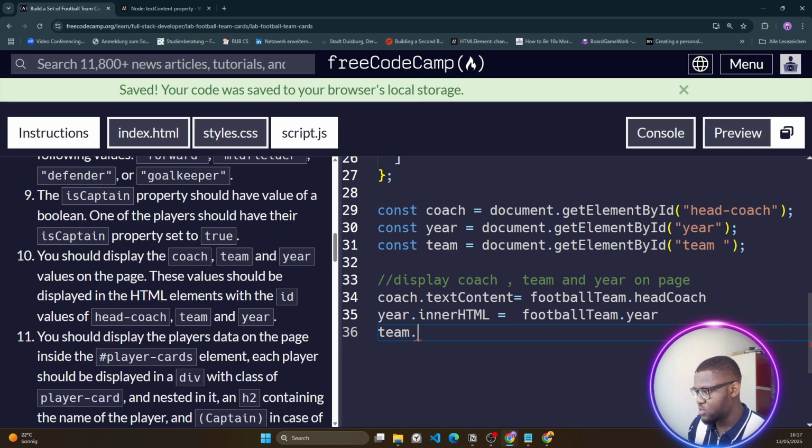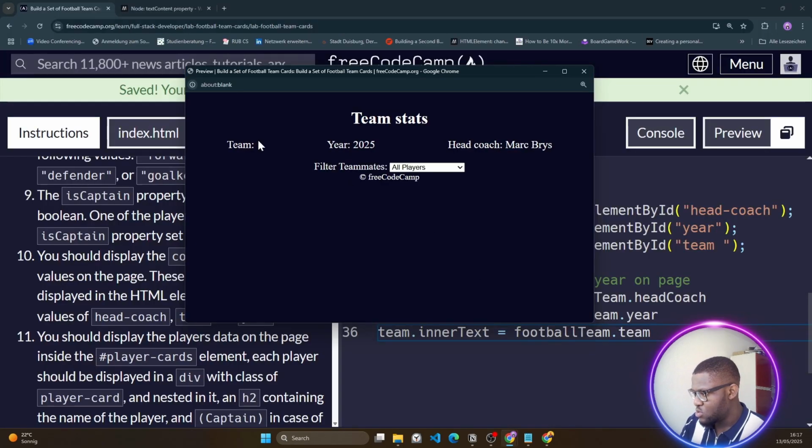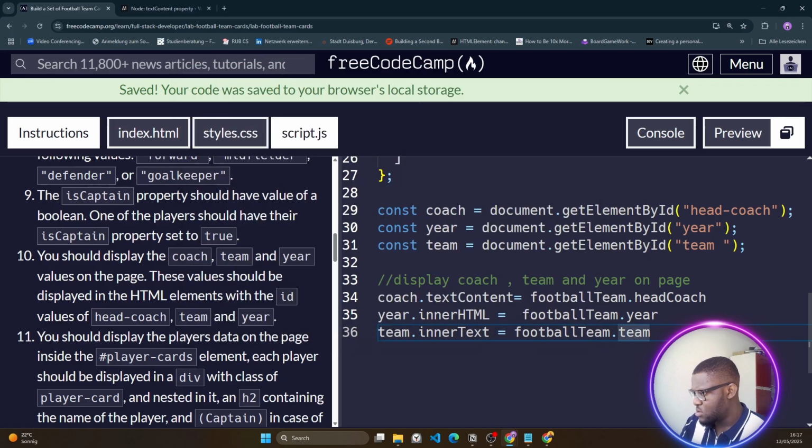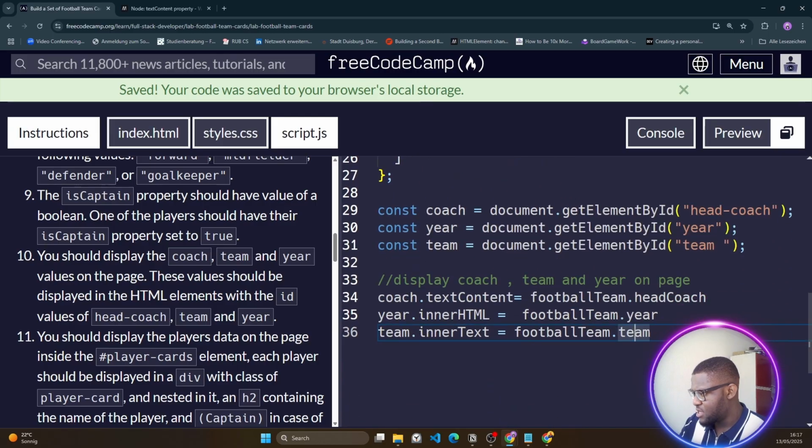What's the next thing I can use here? Inner text. So inner text goes to football team. So let's just check the preview and see if it's there. Okay, here it is. The team is not there. Let me see, maybe the name is team. Team is correct. Can we rerun? Inner text, I don't know why it's not working, but nevertheless, we'll check it after.